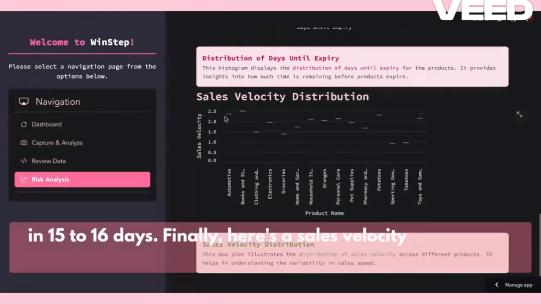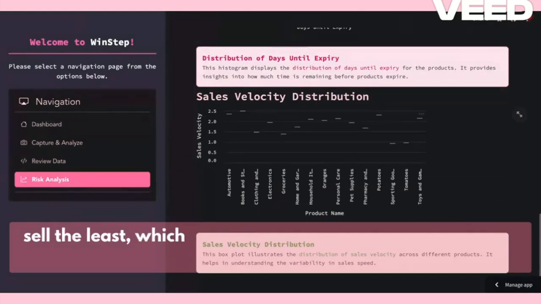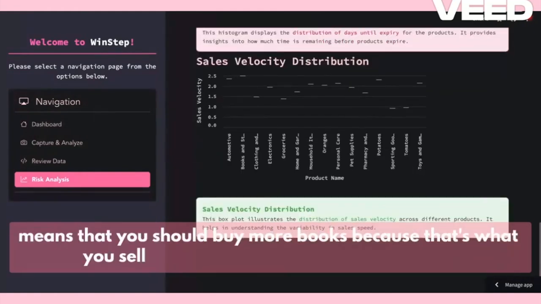Finally, here's a sales velocity distribution, which shows that of all the product categories that you stock, which of them sell the most and which of them sell the least. Which means that every time you have books stocked, you sell them at a rate of 2.5. Whereas if you have sporting goods, they only sell at a rate of 1.1, which means that you should buy more books because that's what you sell the most.